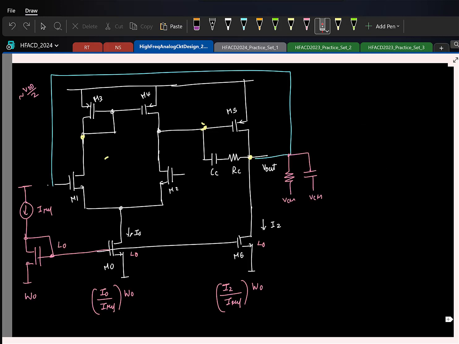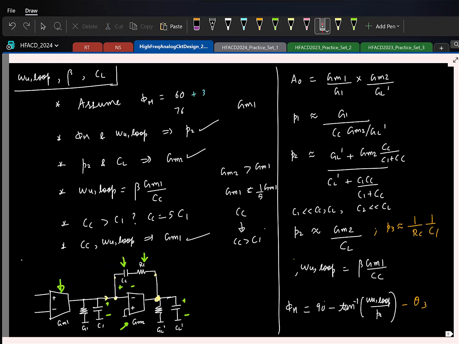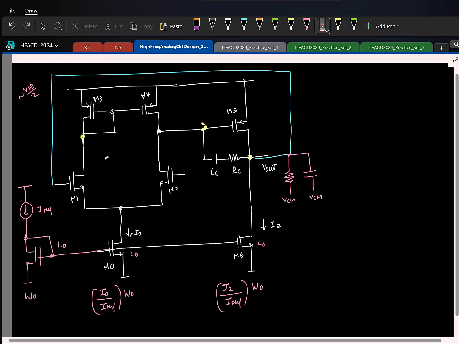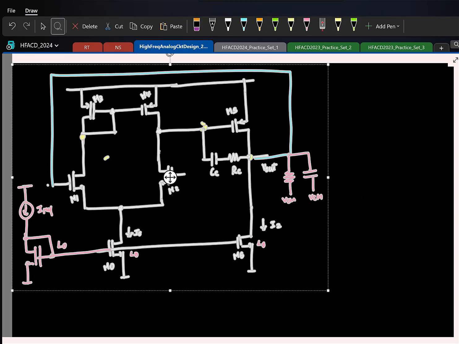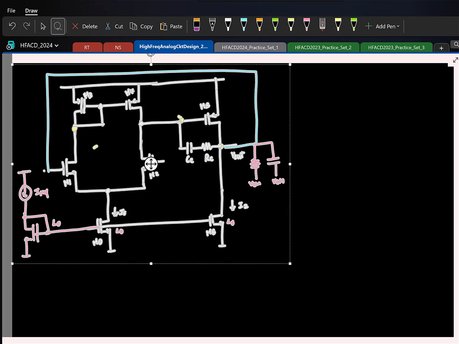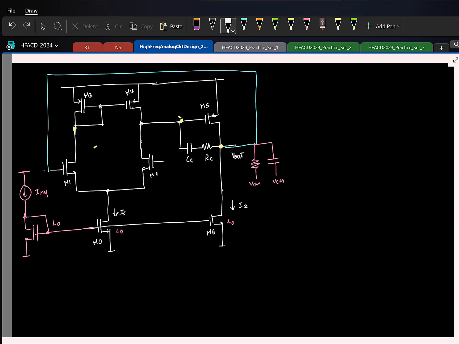So let's see how we can do this transistor level thing. Let me copy paste, erase this, and reduce the size here. Visible, right? Okay. Just to remind you, what we have done is we have found GM2 and we don't know C1. So basically we have assumed CC to be greater than C1, right? And then from this you get GM1. Okay.